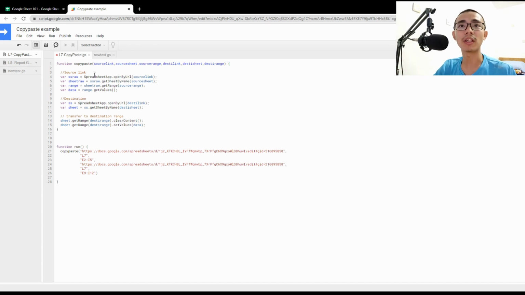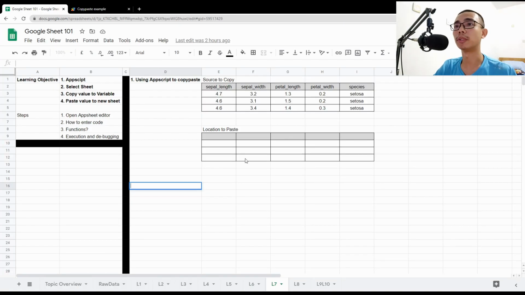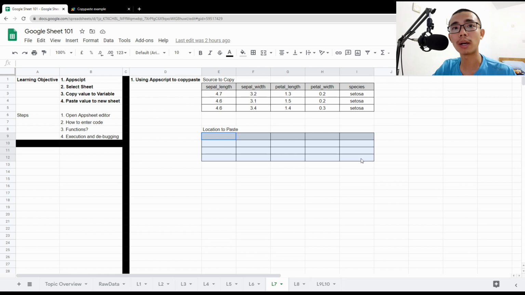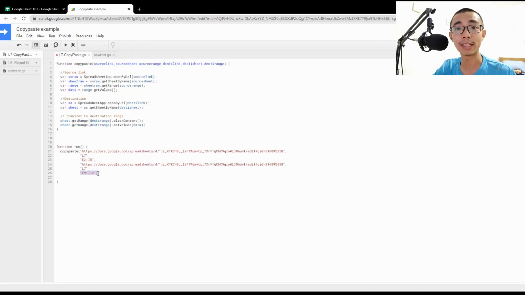And how do we run a function? We have to select our function. In this case, if you run the copy paste, nothing will happen because this just defines the function. This just declares the function. What you have to do is go to run because we actually need to run this to get a result. So let's go to our Google Sheet. We are copying E2 to I5, which is why here I put E2 to I5, and the range is E9 to I12. So you can see E9 to I12.